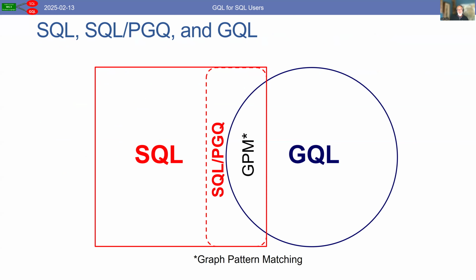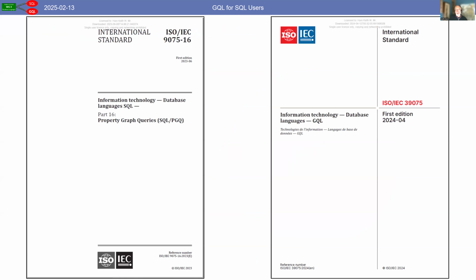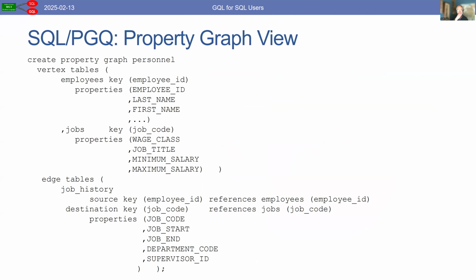If you looked at this as a Venn diagram, there's this SQL language, this new part, SQL PGQ, there's the GQL language, and the common component between them is the graph pattern matching language. I spent a lot of time on these two standards, and so I'm actually pretty proud of the work we got done on these standards.